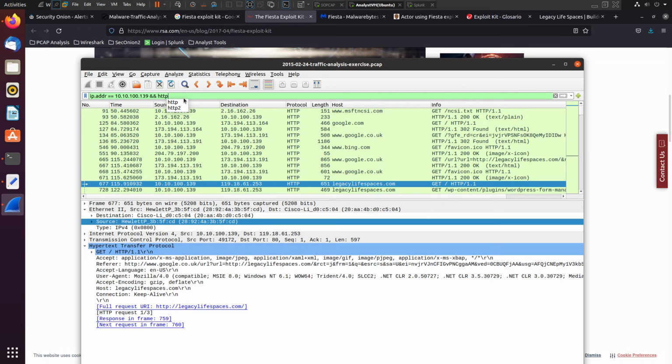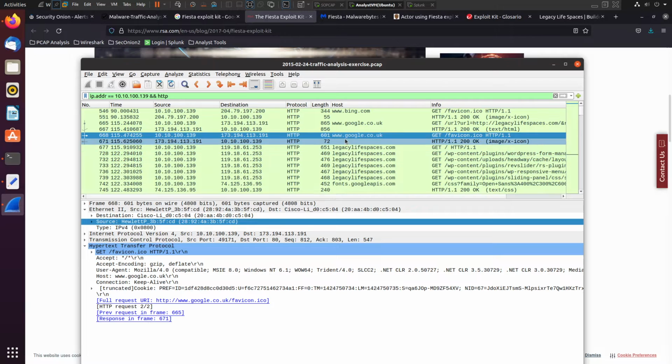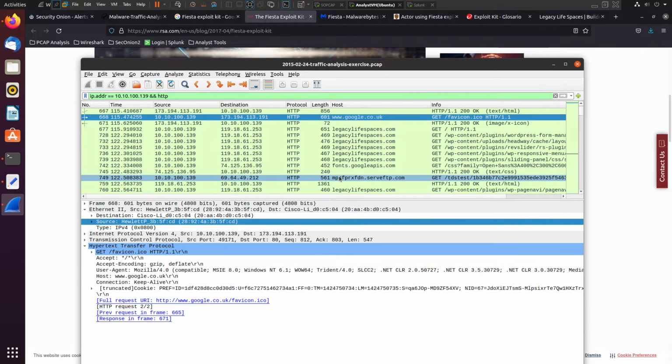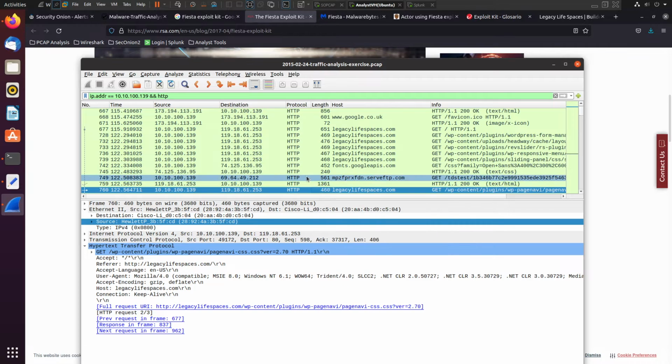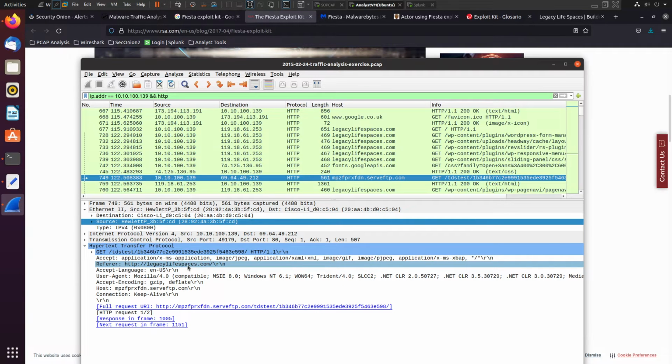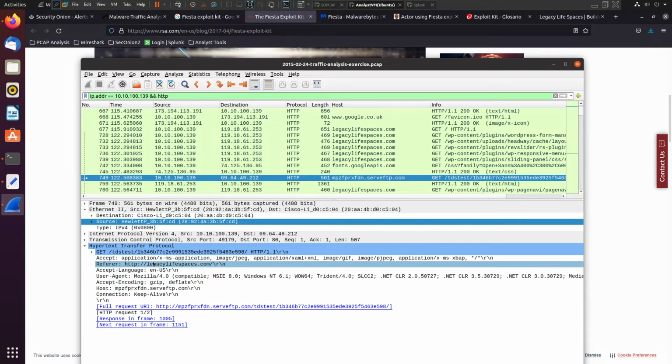All right, so this is what happened here. HTTP served all of this stuff, and then we have this right here. So it eventually went to this particular domain, and let's look at the referrer. Remember, I just mentioned that the referrer is the previous page that linked to it. The referrer happens to be legacylifespaces.com. So legacylifespaces.com is the landing page that then redirected to this malicious domain, which we can confidently confirm is definitely a malicious domain.